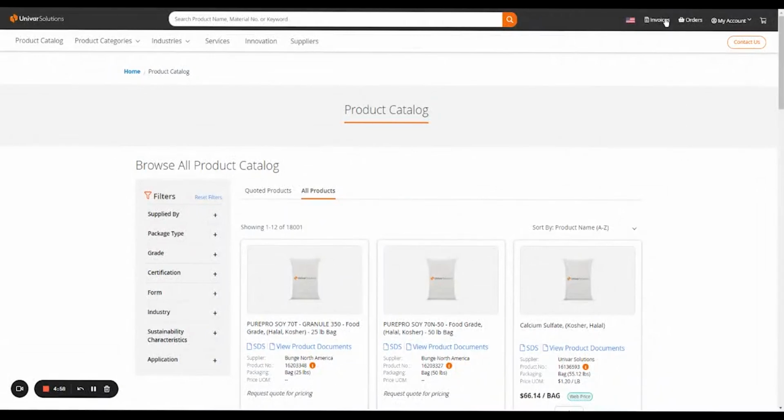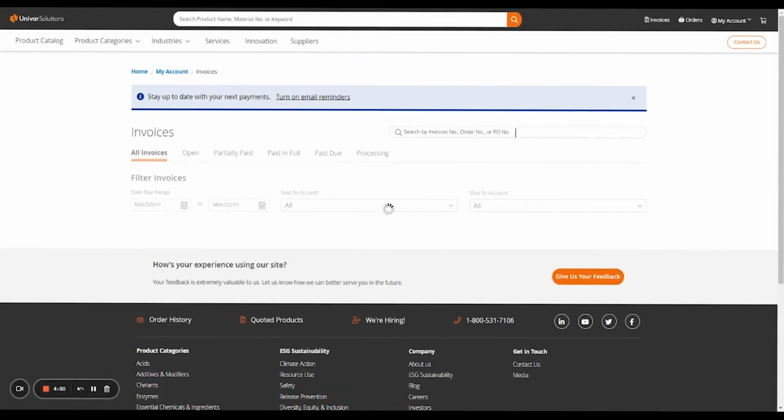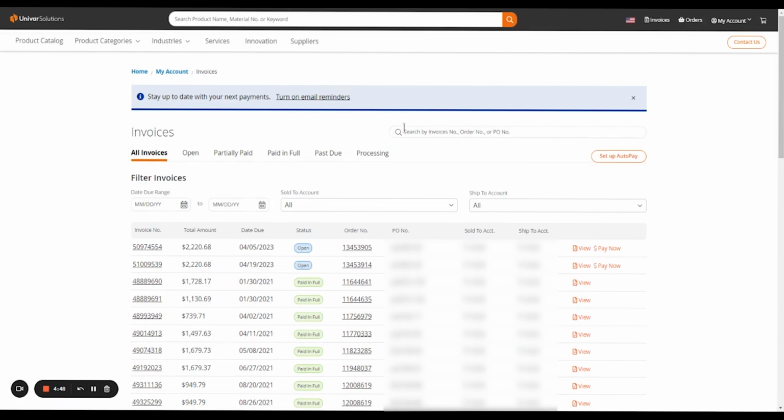Finally are your invoices. Stay up to date with payments by utilizing the invoice page, which can also be accessed in the upper right-hand corner of our website. Similar to your order history page, your invoices page gives you options for searching and filtering to find the invoice that you're looking for. You also have the option to turn on email reminders, set up auto pay, or pay an invoice on our website using an ACH payment.